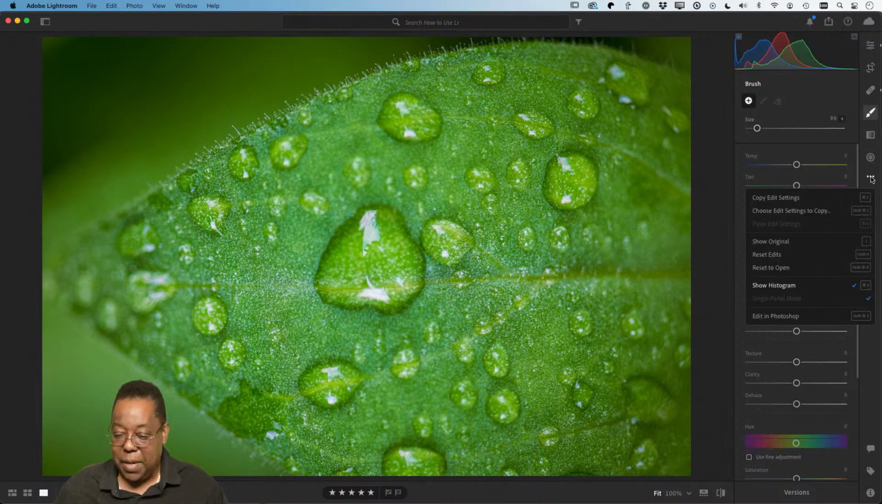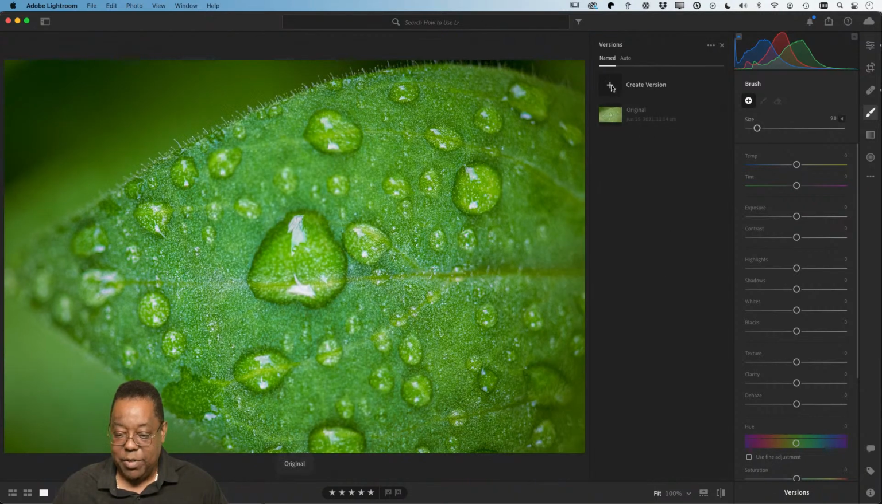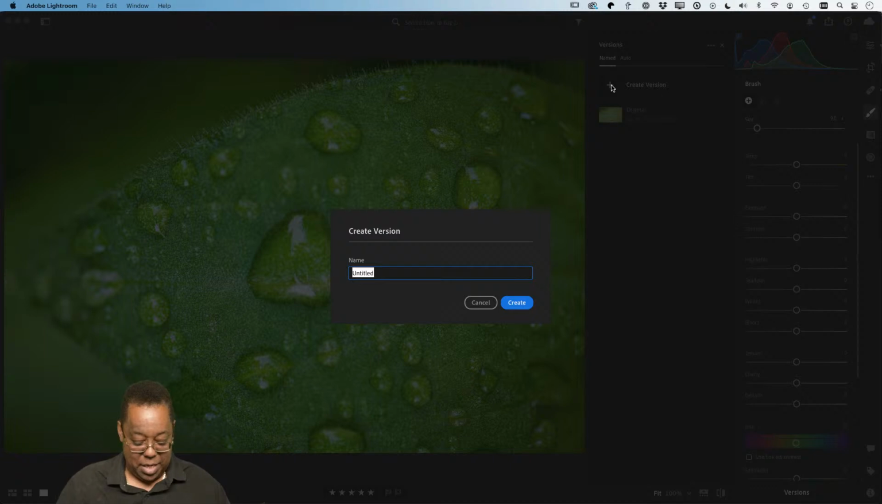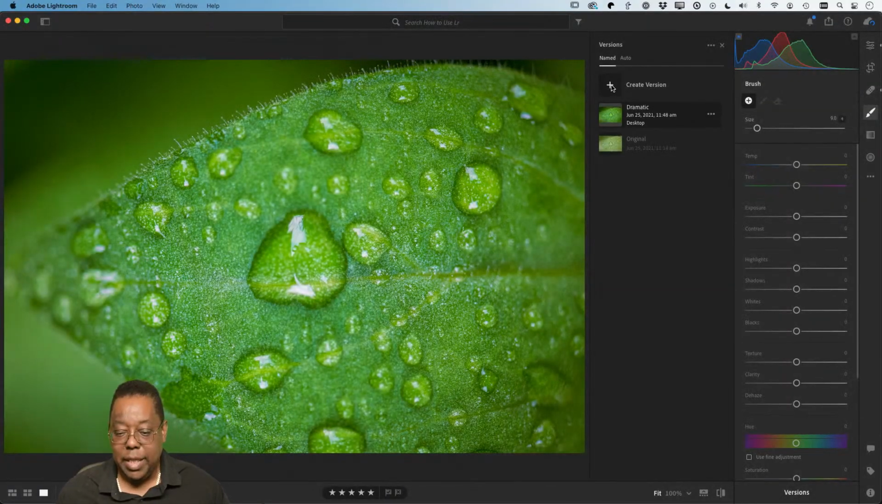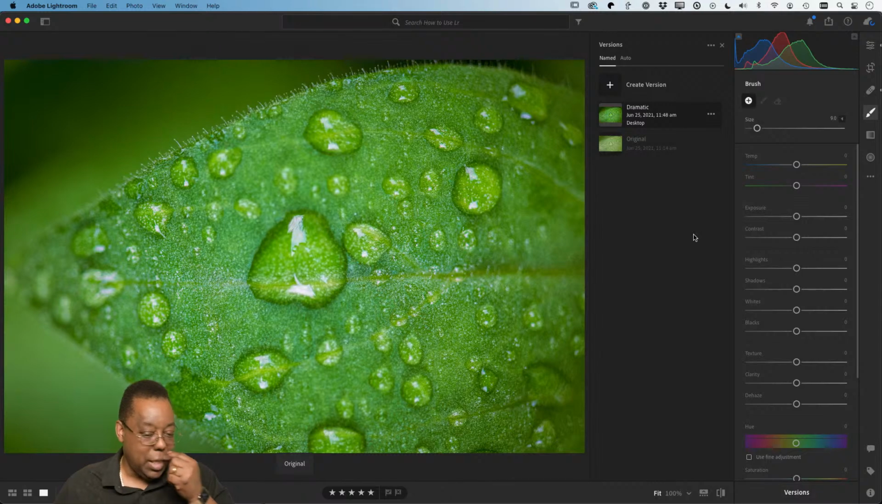All right. Then you have menu options to reset your edits, or reset to when you opened the image. You also have versions, so I can create a new version of this, and I can say dramatic, for example. That's the dramatic version. Here's the original, and I can always toggle back and forth between a saved version. You can have as many versions as you want.